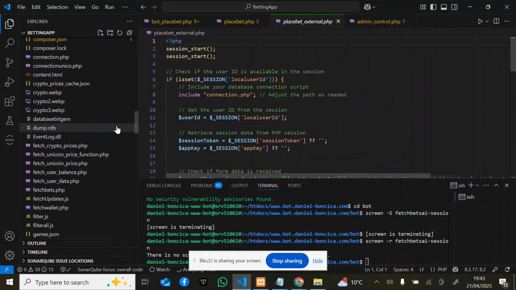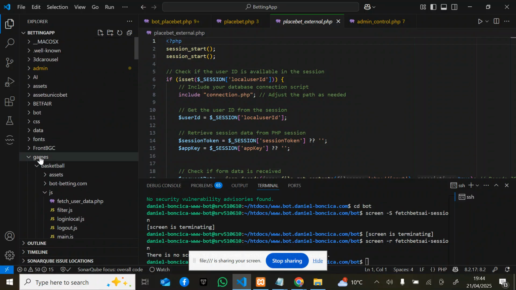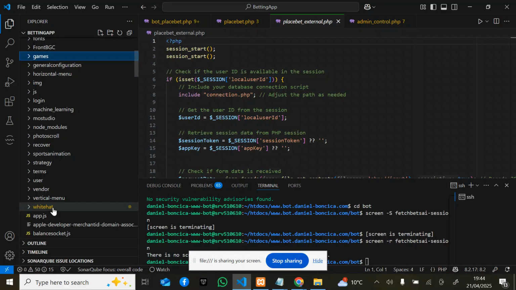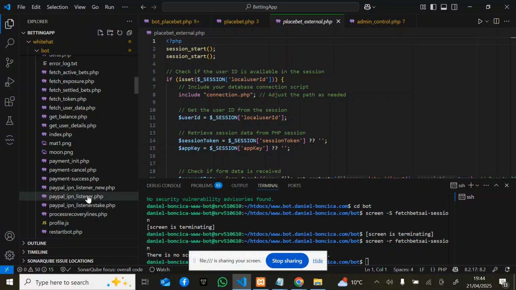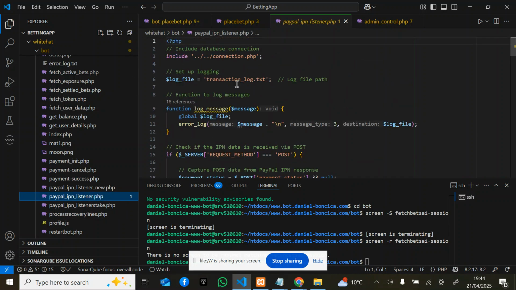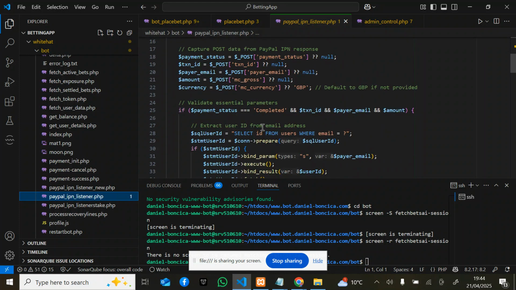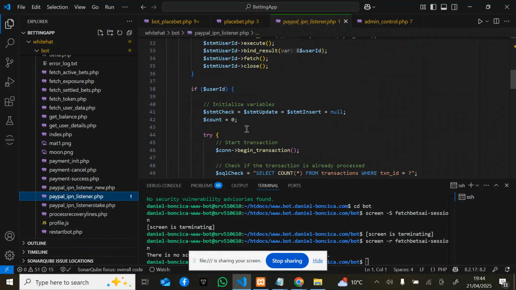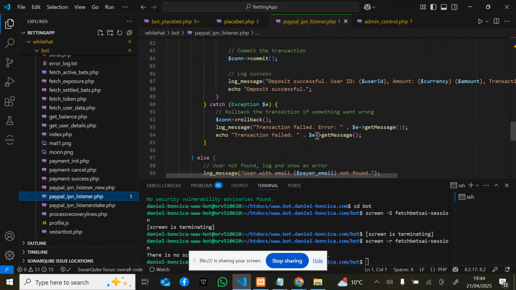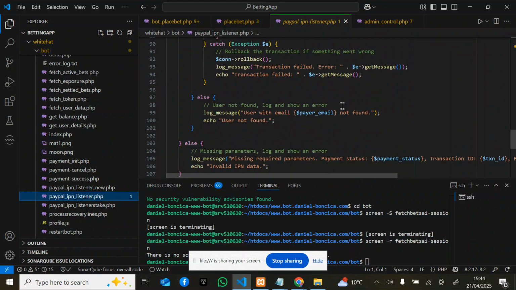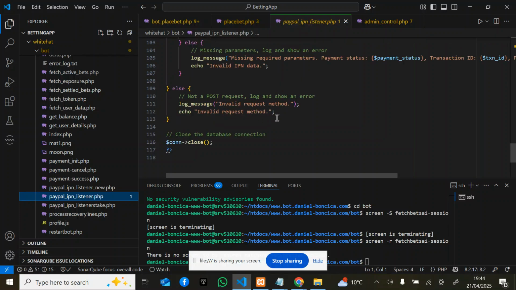For payments, I implemented a listener. Let's go to about. Then we have a PayPal listener, and this is the PayPal listener. Basically, I'm checking the result of the payment, confronting that with the transaction ID. If that's successful, then I update the database. So that's a PayPal listener.